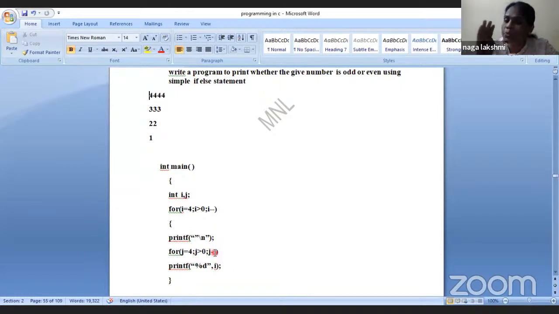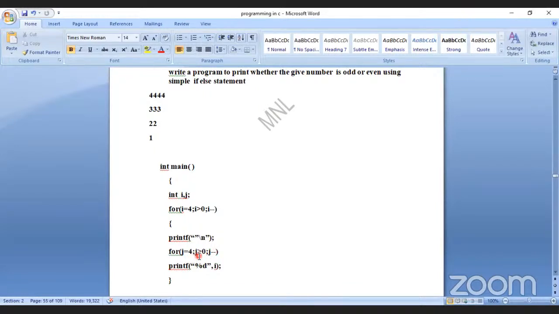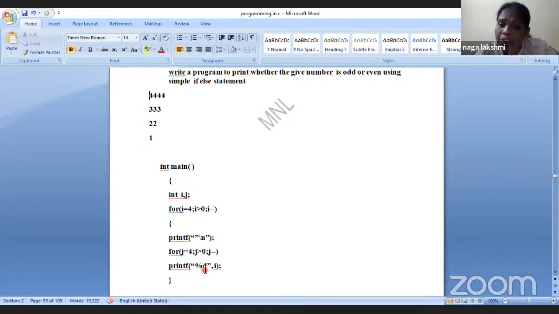The j value which was 4, after decrementing 1, is going to be 3. Yes, j value has become 3. 3 is greater than 0. Condition is true or false? True, ma'am. When the condition is true, again it will enter into the for loop. Here again what statement does it have to print? printf percentage d comma i. I value is holding again 4. So the second 4 I am getting.